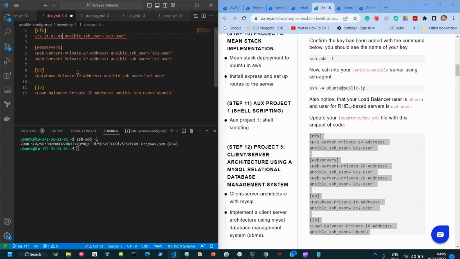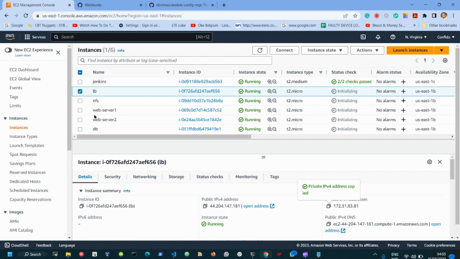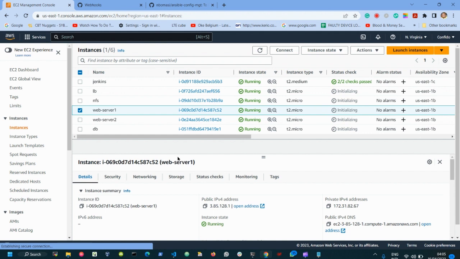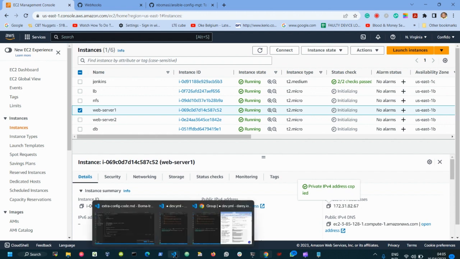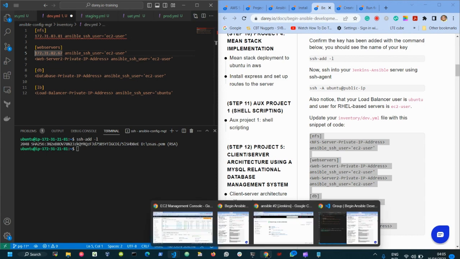So the next will be the web servers. Okay, web server 1 and web server 2. Let's go. Please, we need to be careful so we won't make a mistake. First is web server 1. This is the private IP. We'll copy that of web server 1. All right, we paste. Okay, that is done.